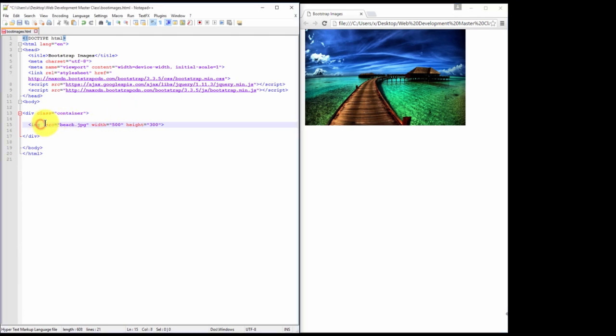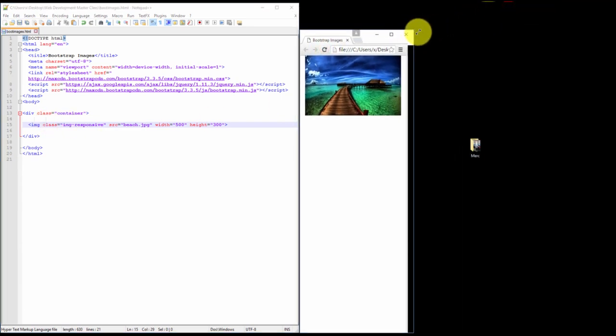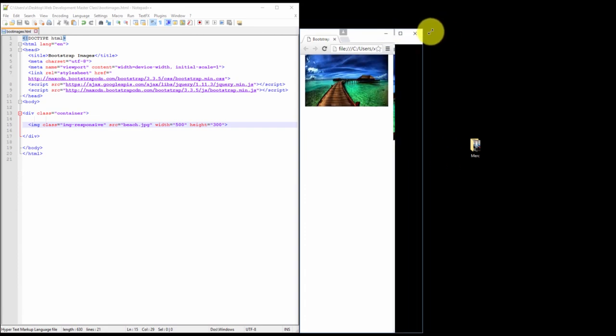We can make the image responsive by just adding the image responsive class. And now when we resize the browser window, you can see that it scales with the viewport.